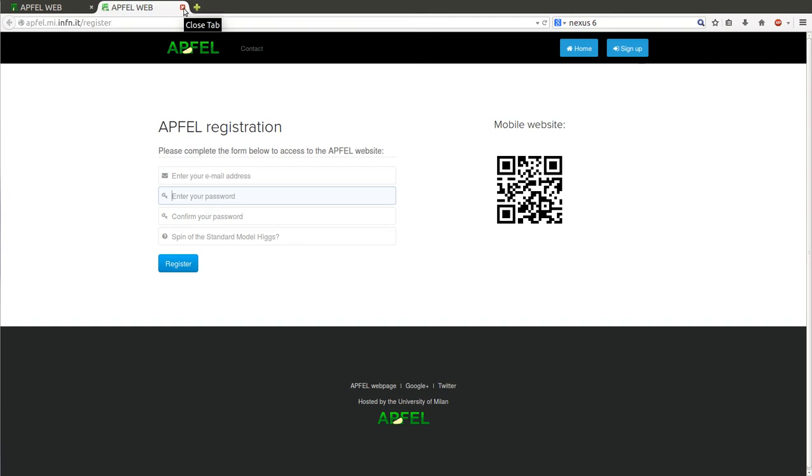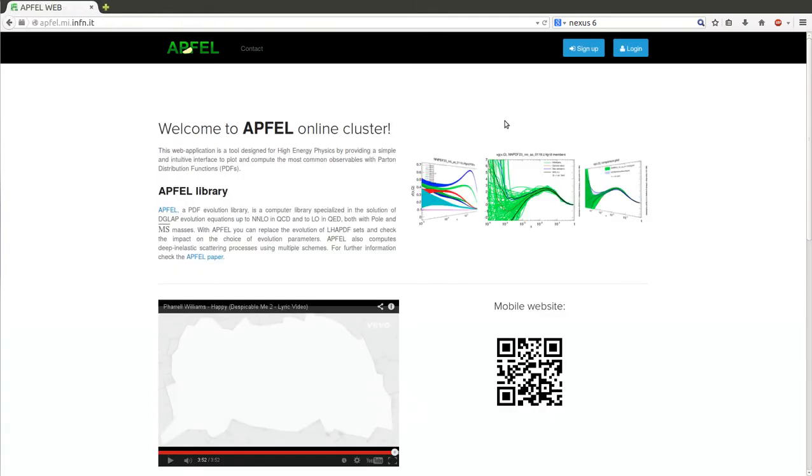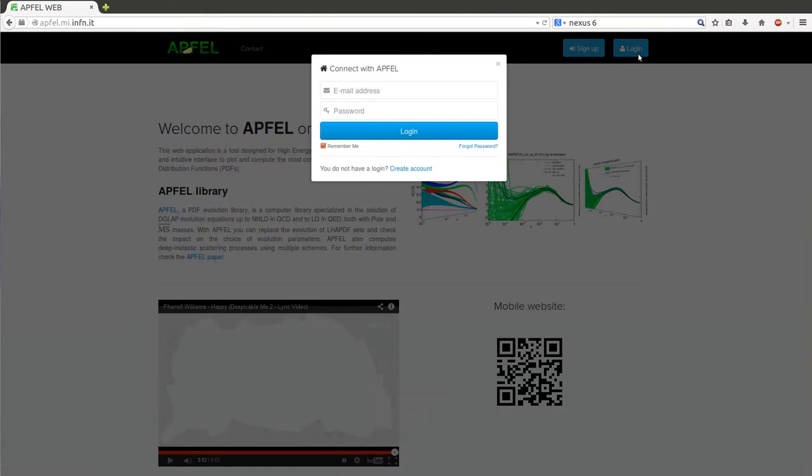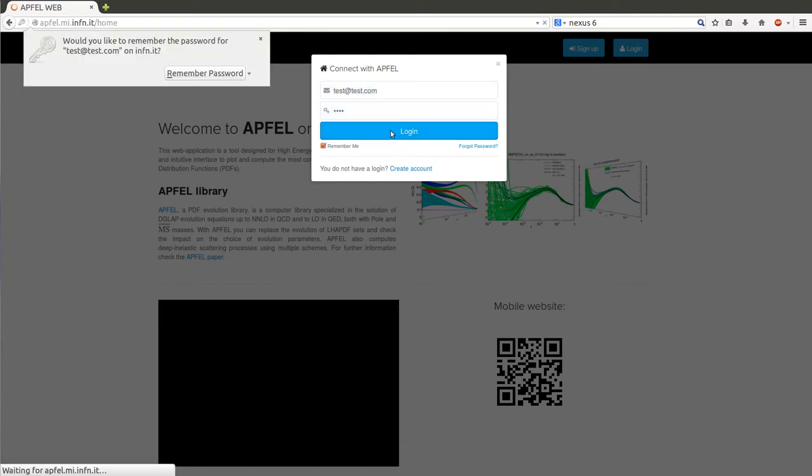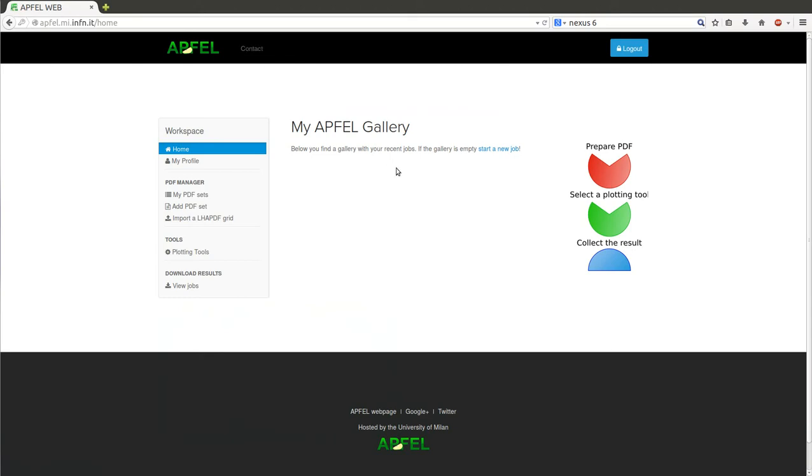Once you have created a new account, return to the home page and click on login. On the login screen, you should put the credentials that you have just created. So here I'm putting the two credentials, the email address and the password, and then I'm clicking on login. Okay. After the login, this is our home page.